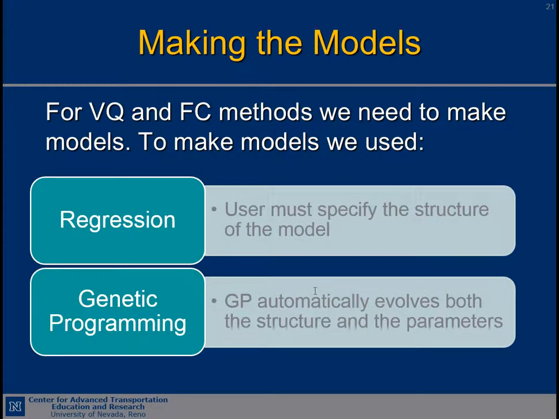For making the models for VQ and FC methods, we use both regression and genetic programming. In regression, the user must specify the structure of the model, but the genetic programming advantage is that GP automatically evolves both the structure and the parameters, so users don't need to specify the structure of the model manually.